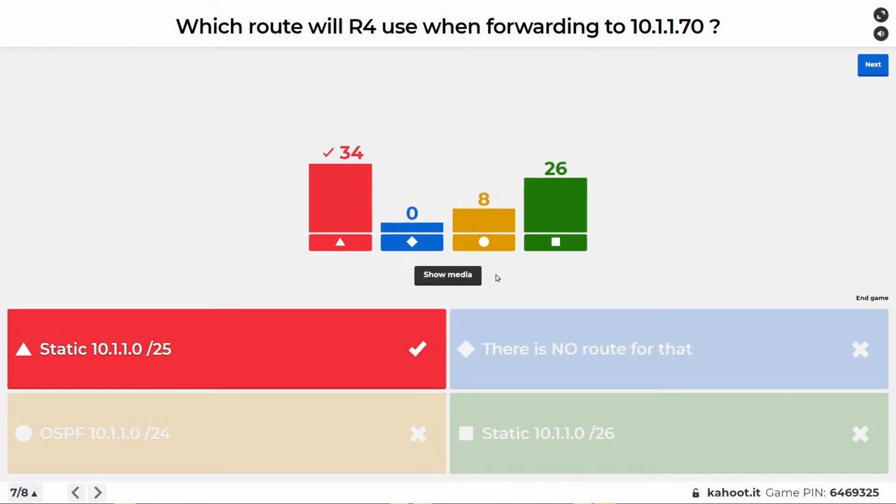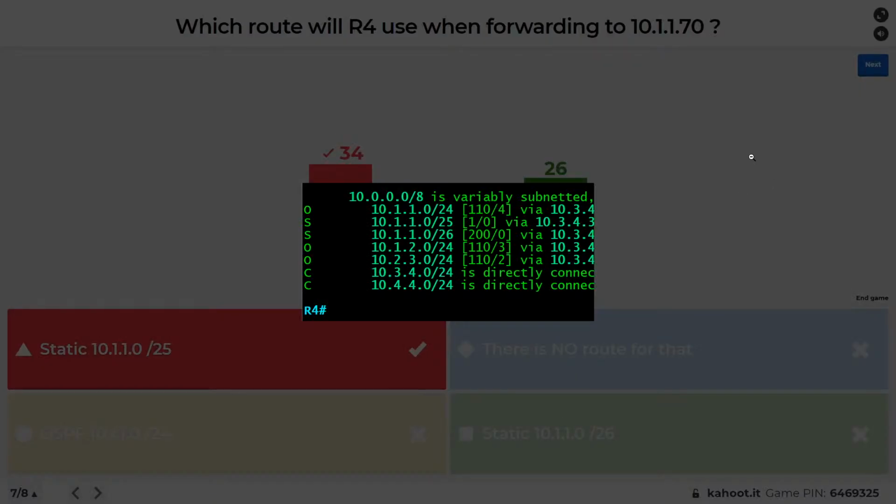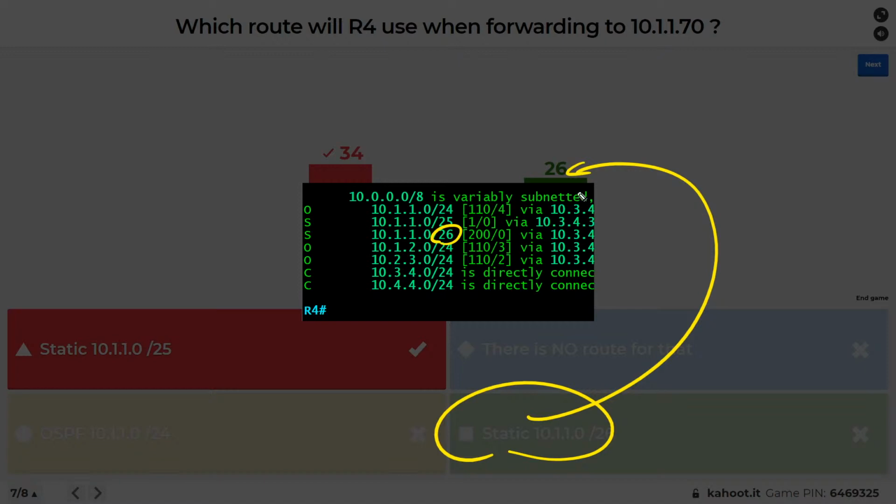All right, so back to this question. Which route will R4 use when forwarding to 10.1.1.70? And again, for those of you who nailed it, my hat is off. That is fantastic. So I've been preaching longest match, right? So you think /26. And that's where I got 26 people on that answer. However, that route to 10.1.1.0/26 doesn't match that IP address.